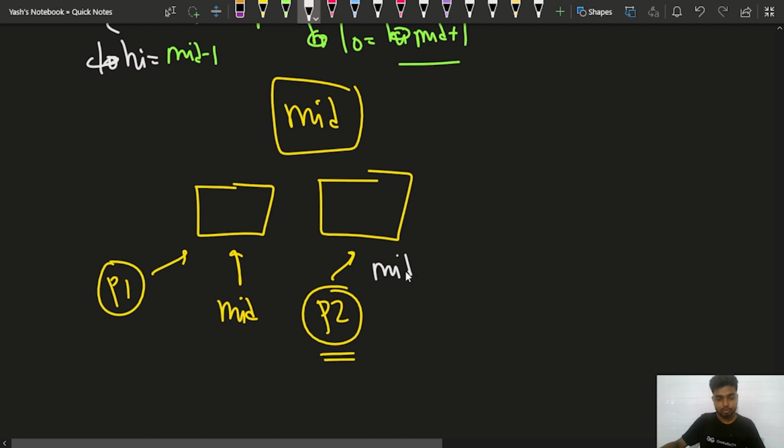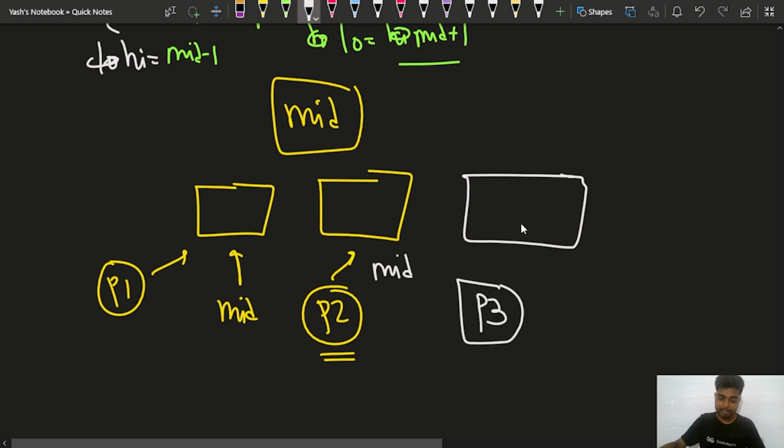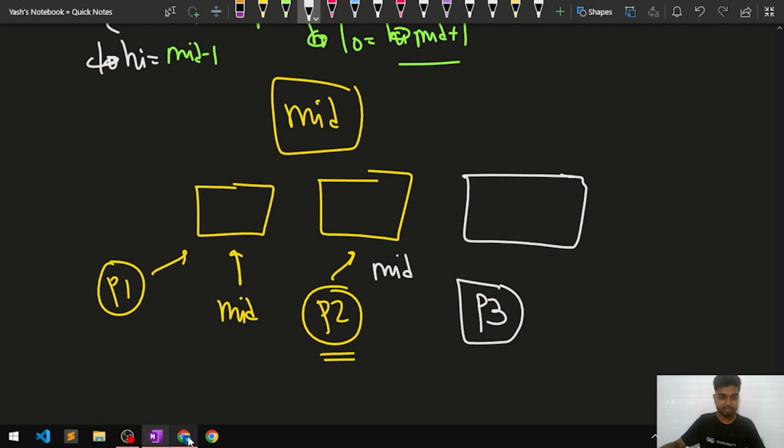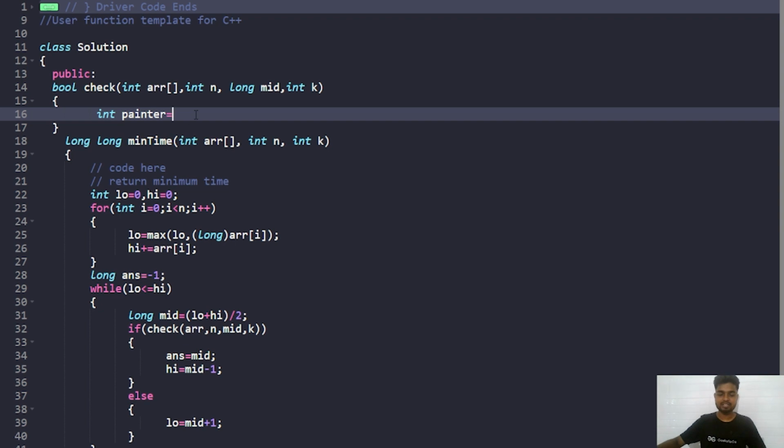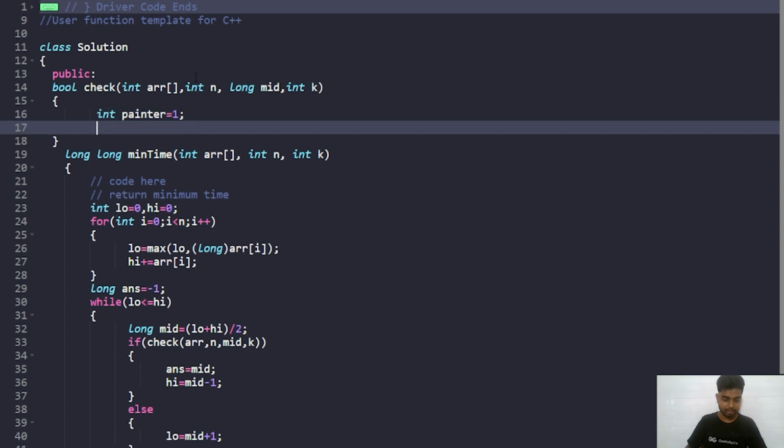Suppose painter 2 also does the task till mid units of time, then after that I'll not give further tasks to painter 2. I'll have a new painter 3, and painter 3 will also do the painting till mid hours, right? That is what will happen. So initially I'll go with one painter, and I'll mark the work as 0 for the current painter.